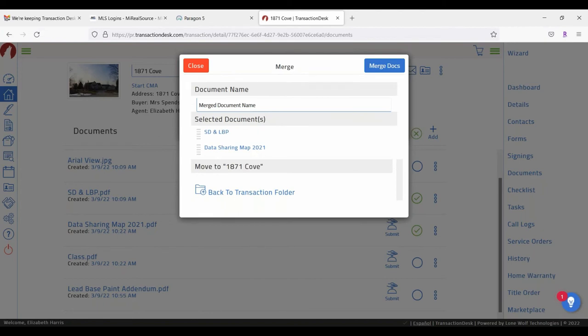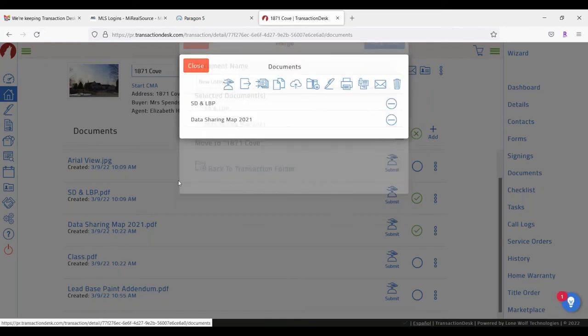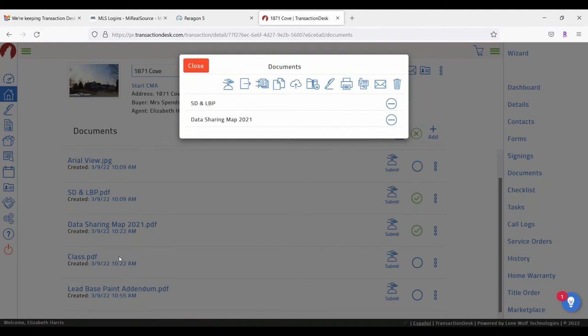So if you select merge, it's going to ask you to name it, so you can put on here, new listing or offer, whatever it might be, and merge those docs. And what it does is it will create another document on this page with the merged ones, but you will still have those individual. It's not going to remove those individual documents for you.